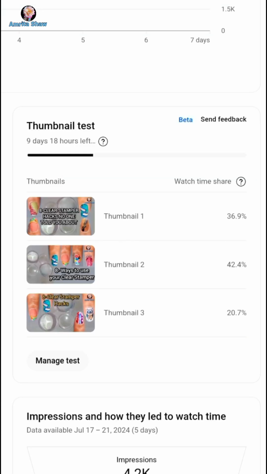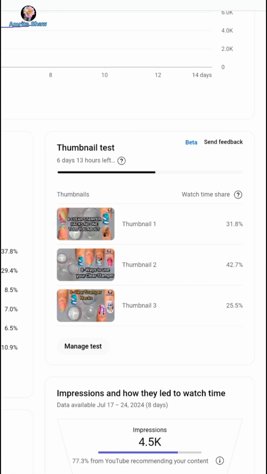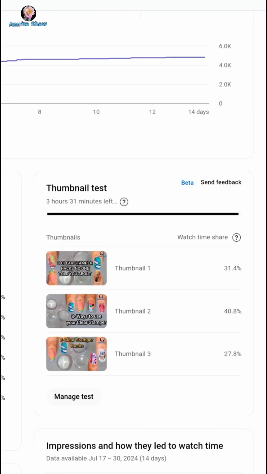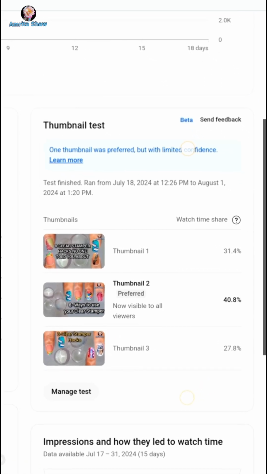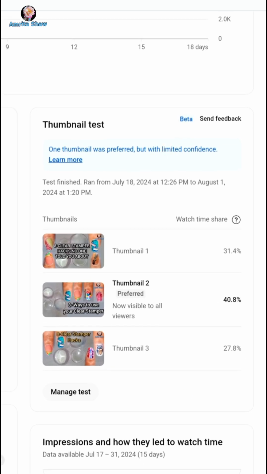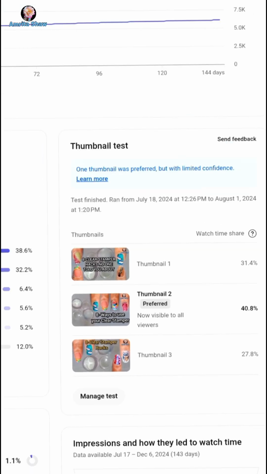And in this video also you can see the thumbnail test is running, and day by day the value keeps changing. Sometimes some thumbnail gets a little bit more, and once the test is completed. So over here for this video you can see that there is no clear-cut winner, but the second thumbnail was the preferred one, so that becomes visible to public. If you want, you can manage the test and set any thumbnail as the preferred one, and that will be set as I'm doing over here.